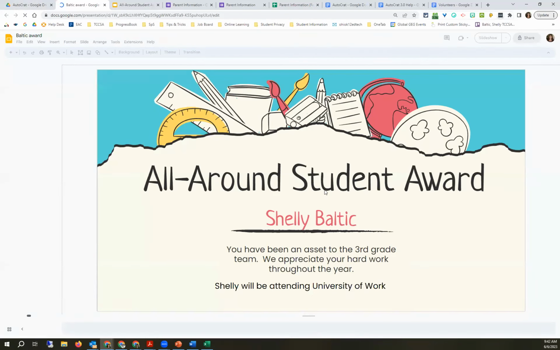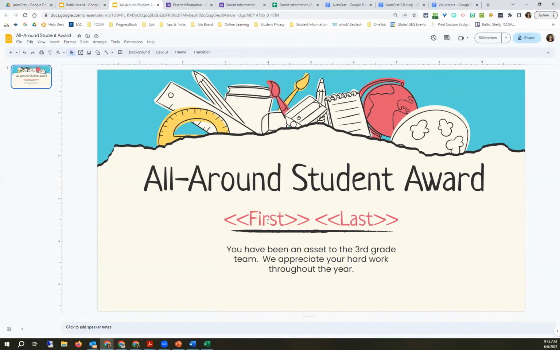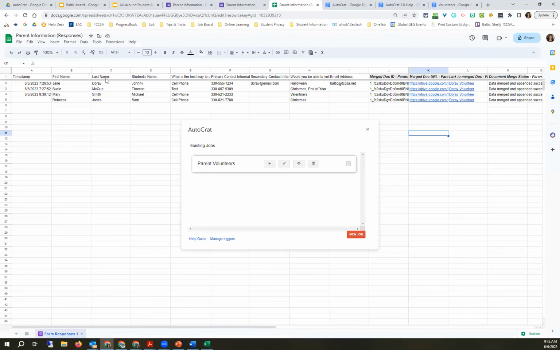So again, you can have them go individually. You can have them as one file if you have multiple and you just want to print them all out at once. So again, using a Google slide is the same as using a doc as long as you have those tags. So making sure that the tags match what is either in the column heading of your spreadsheet or the questions in your Google form. Okay. So again, that is one example.